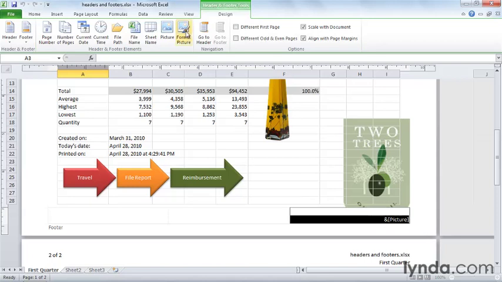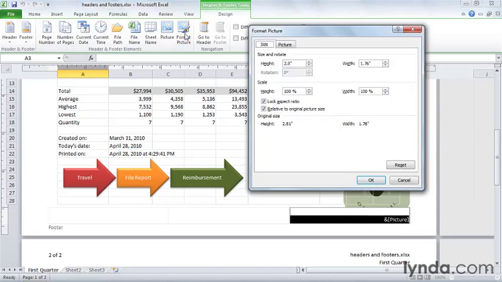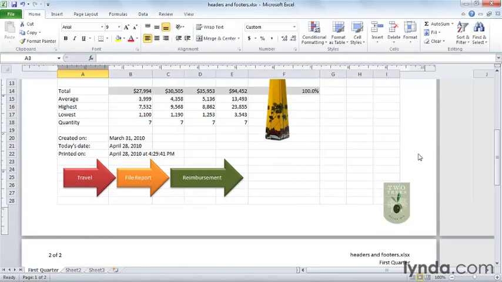When you have it selected, go up here, choose Format Picture, and we're in the Size tab, and let's change the height. Maybe instead of 100%, let's make that 40, and you don't have to type the percent. You can just type 40, and let's also make the width 40%. Click OK, and now the logo is smaller and unobtrusive.